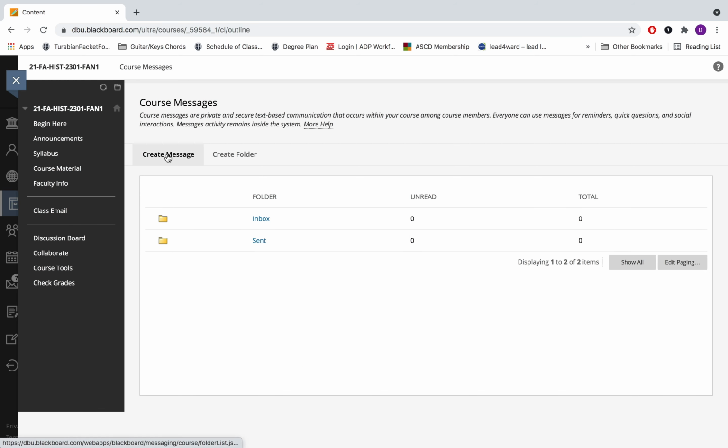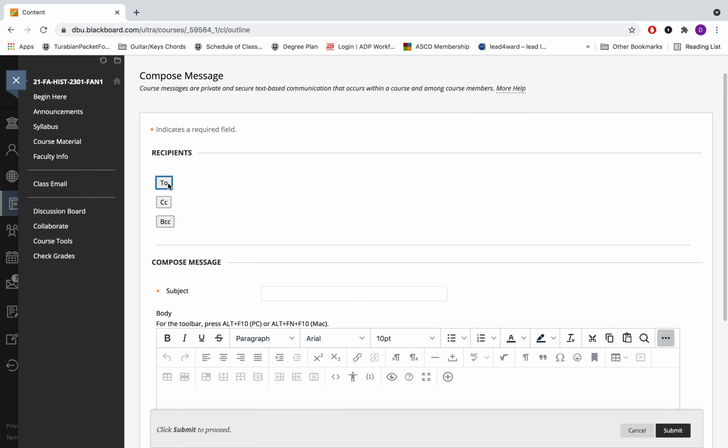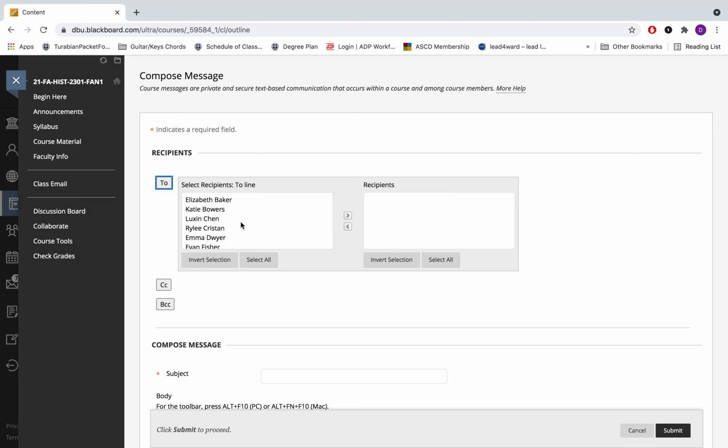After that, I'm going to create a message. In the Recipients section, I'm going to click To, and I'm going to find my professor's name, and your professor's name will always have the word instructor after their name. Next, I'm going to click this right arrow to move her name over to be my recipient.